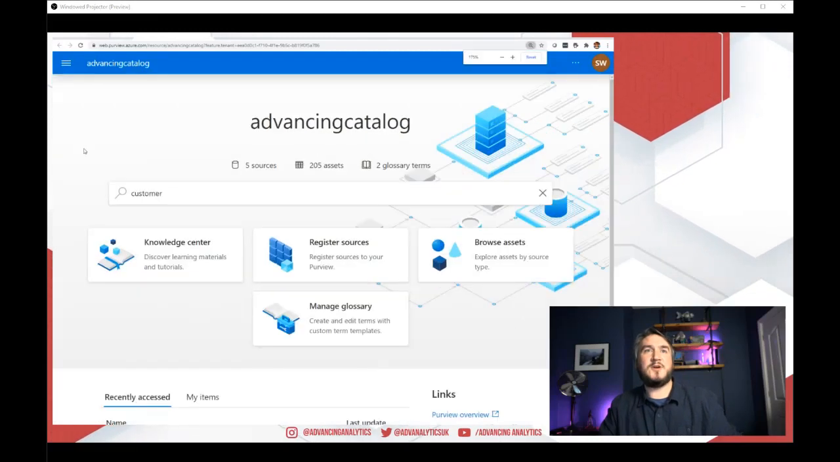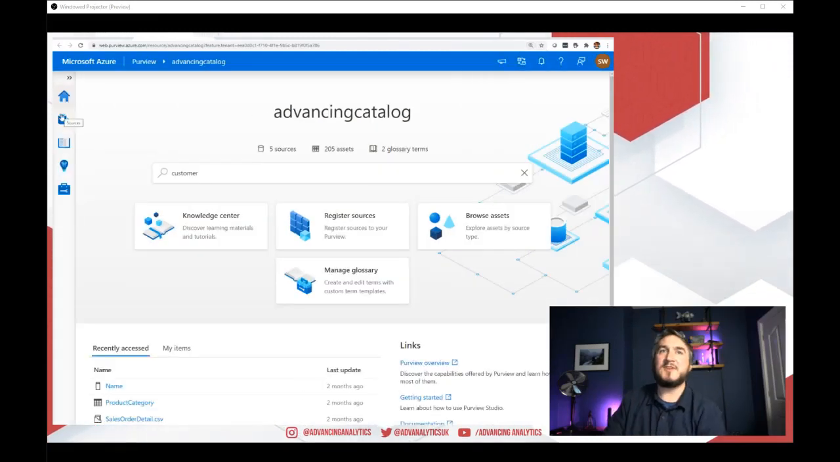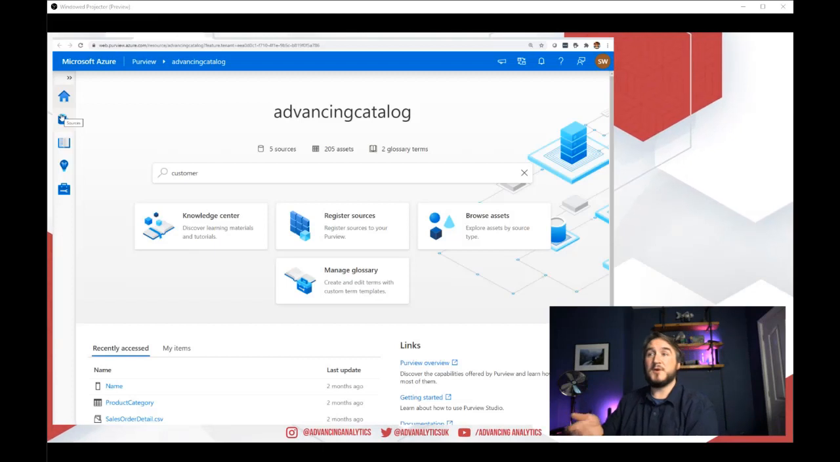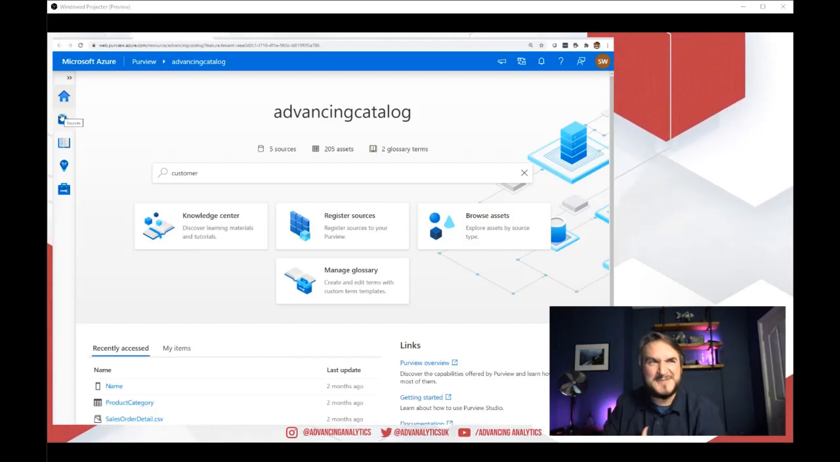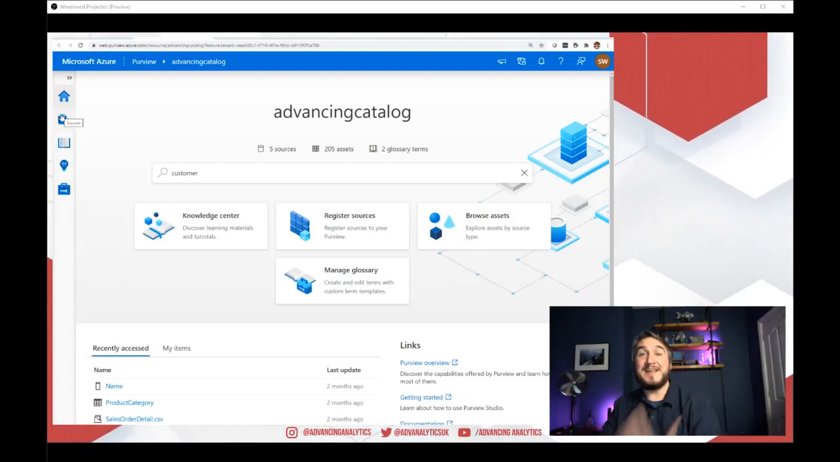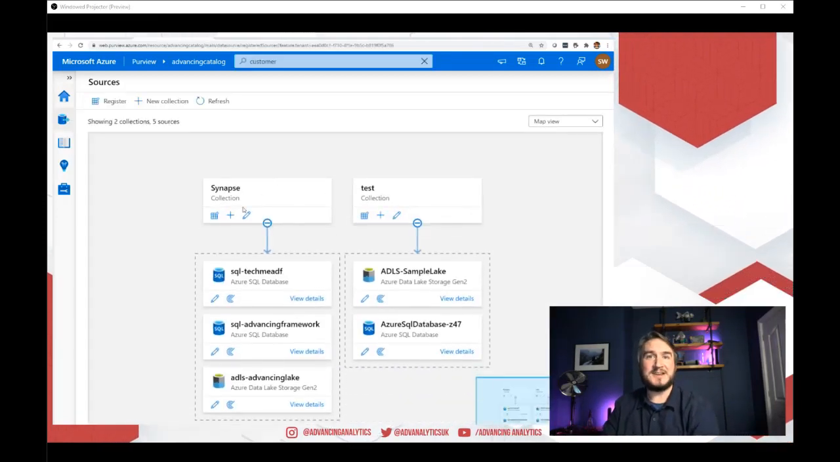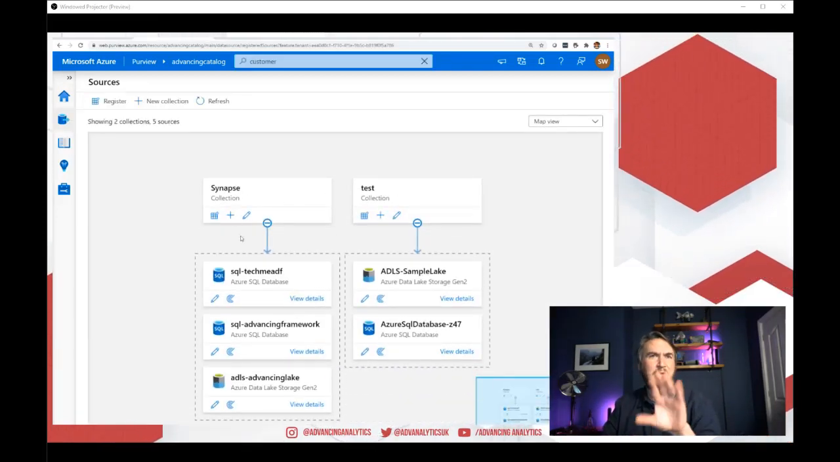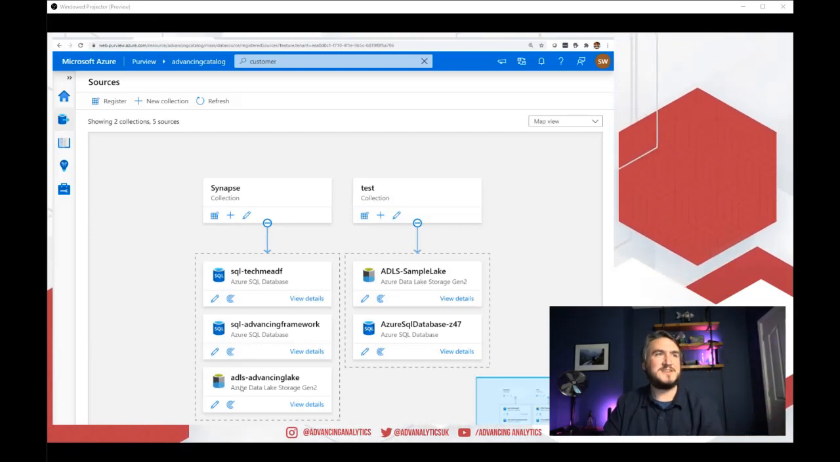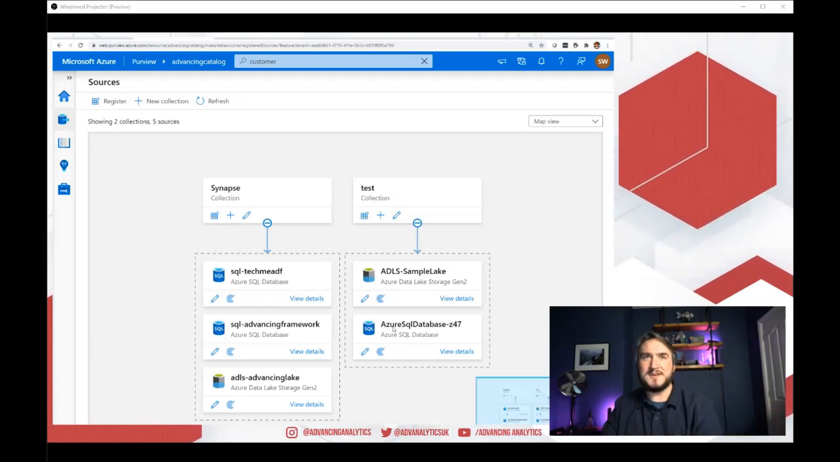There's a few bits that we've got on the side. So we've got registering sources, that map of the different containers of data I've got somewhere in my entire system. I can go and manage that. And that's the same place I've got this idea of collections. So I've got my Synapse collection, which has a few things registered. I've got my test collection, which has a few things registered.